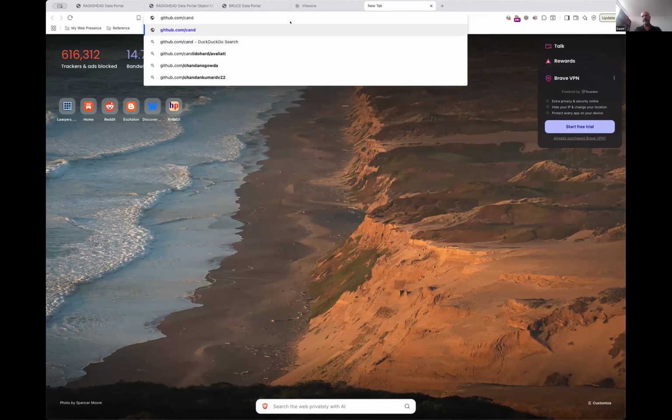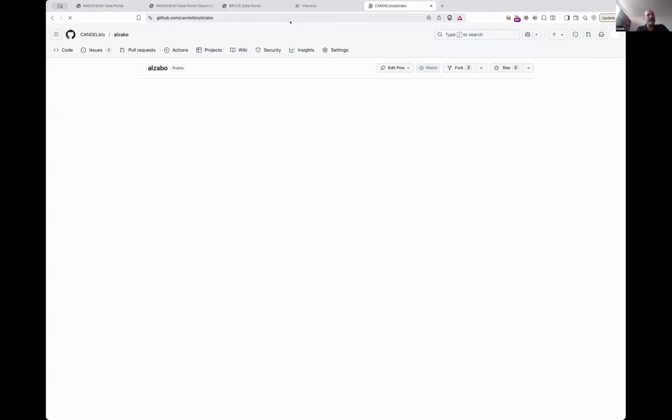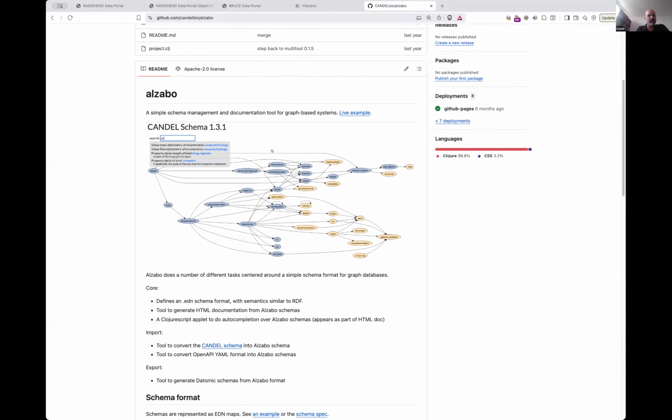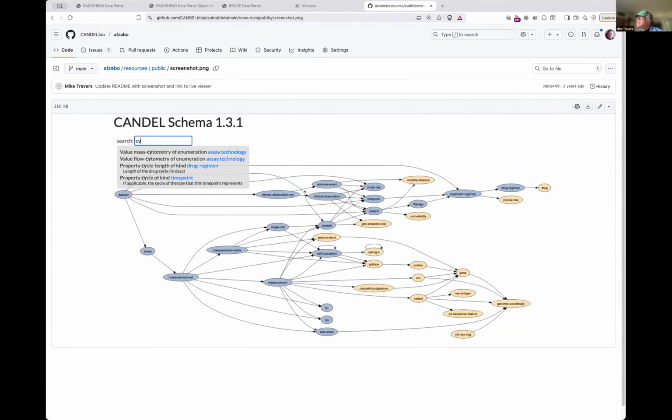Do we have any more thoughts or comments about that? Oh, Alzabo. That was part of the Candle project. That's right, and this was the Candle schema, also for cancer immunotherapy. It was a more elaborate schema that was supposed to encompass all the different studies being done at Parker.